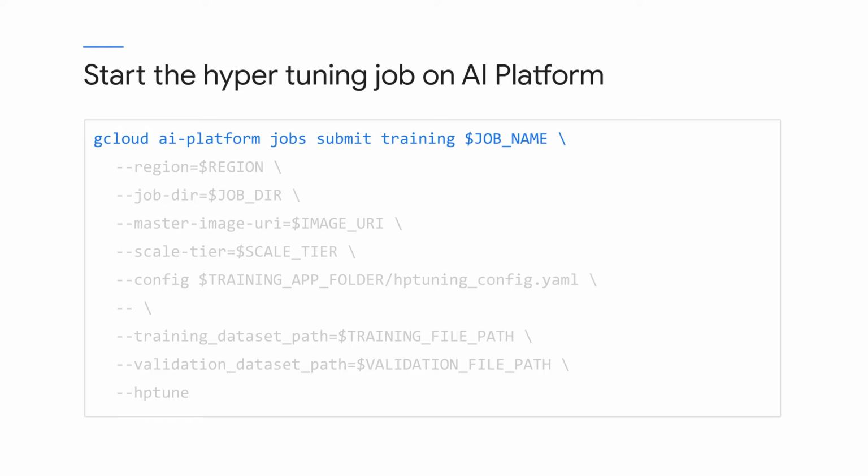First, you need to provide the URI of the container image. The URI should be exactly what you defined when you were building and pushing the container with gcloud builds submit. Then you need to provide a path to the config.yaml file, which contains the information about which hyperparameters to tune and which range of values to try for each of them.